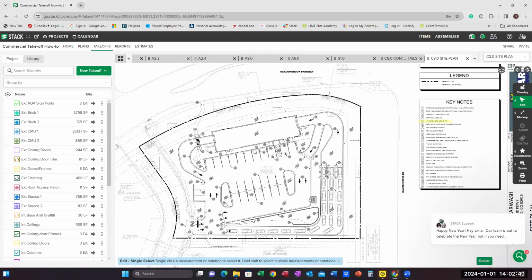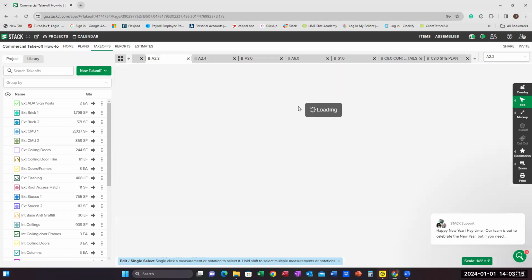If you have apartment complexes that you do, there'll be a site plan where we'll have all the different types of buildings, so you can use that site plan to break up the different buildings and see how many buildings you have for each. So that's another time when the site plan comes in really handy. But other than that, that's about it.